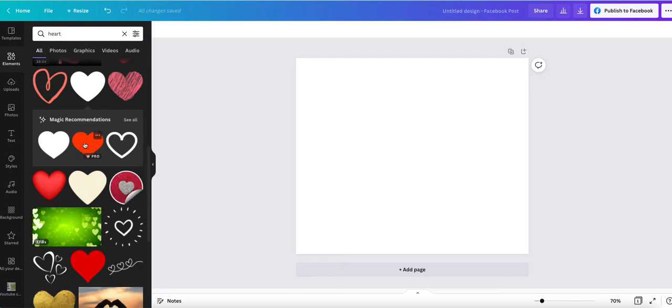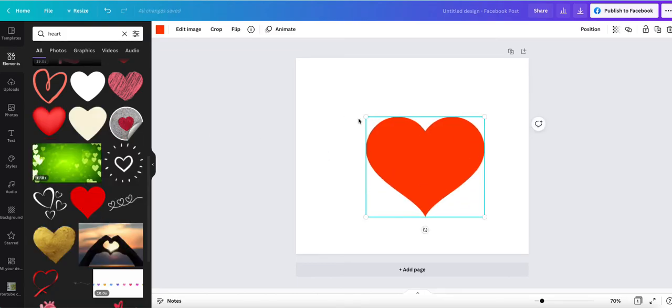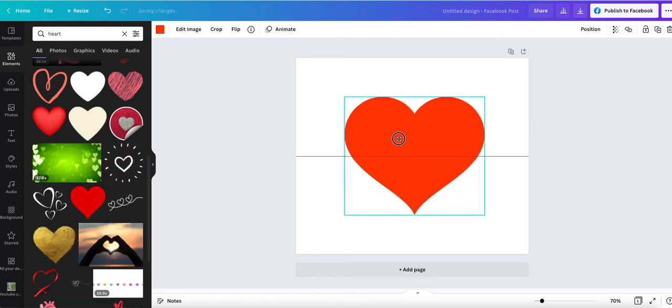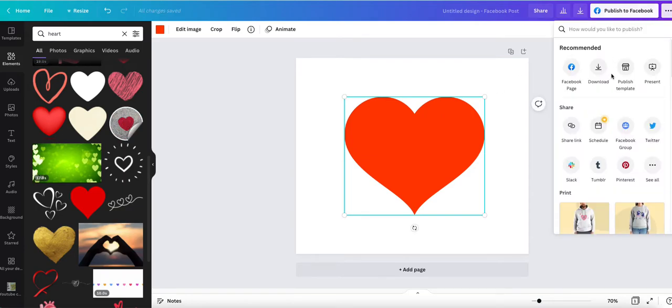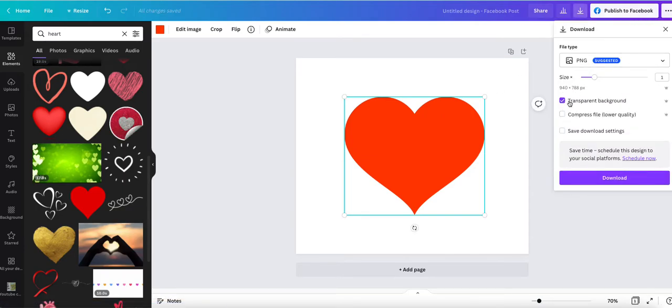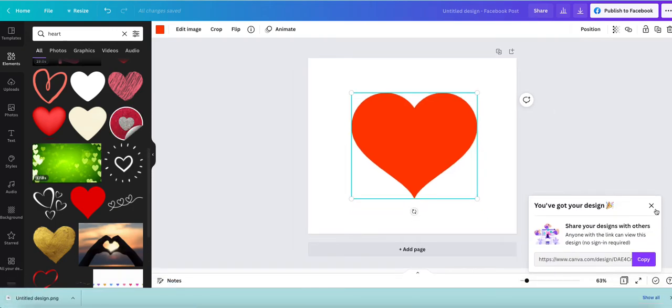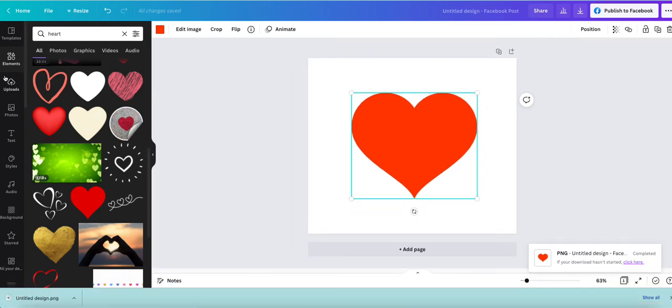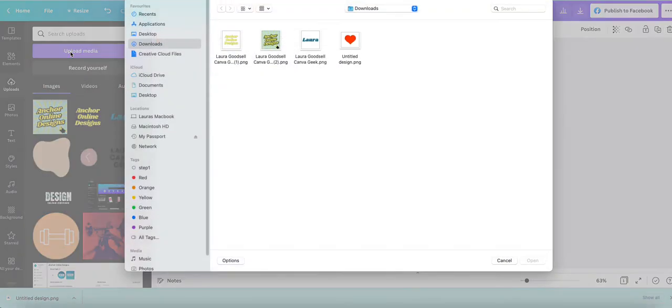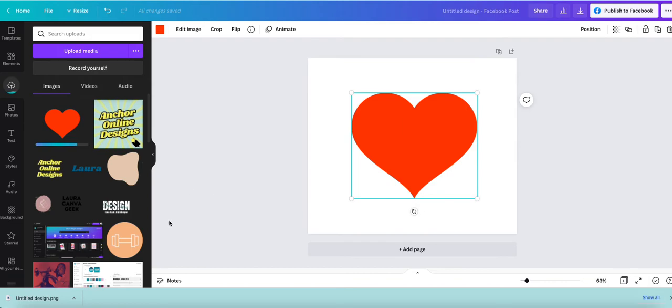I'm going to delete that one. I'm going to use this one. I like this one. Nice red heart. And I'm going to download it as a PNG with a transparent background. So once that's downloaded, I'm then going to upload it back into Canva.